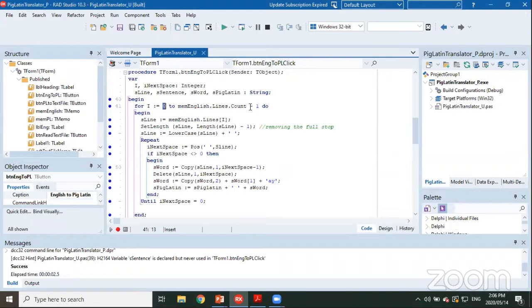Okay, just to say again, why minus 1? Because I start at 0. If it was 1 to 10, I would have repeated 10 times. But if I go 0 to 10, I would be repeating 1 too many times. That's why I'm putting the minus 1 over there. Okay, then in my outer loop, as I said, I got S line from memo, the first line. This is where I remove the full stop. So I make the set length of S line just one less than what the length would be. So that's length of S line minus 1.